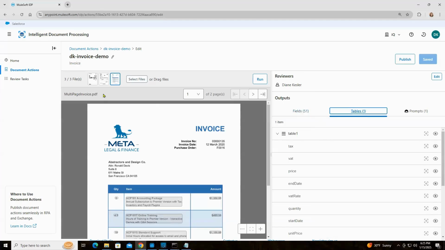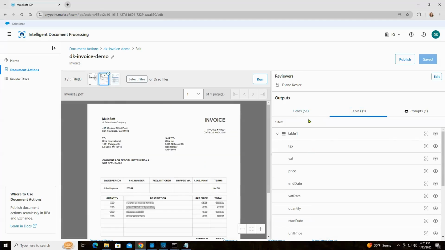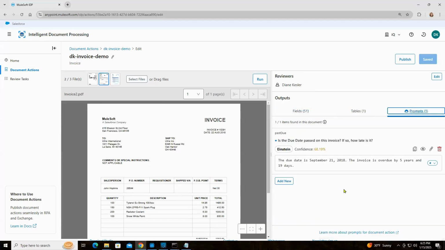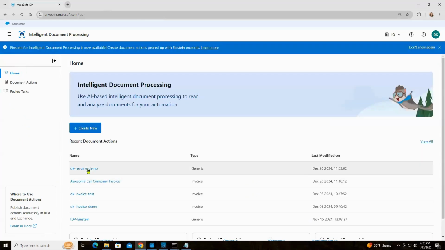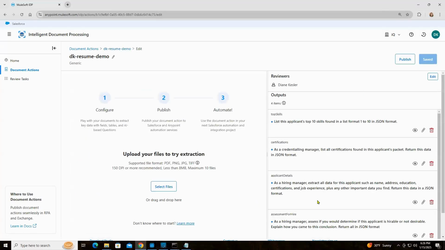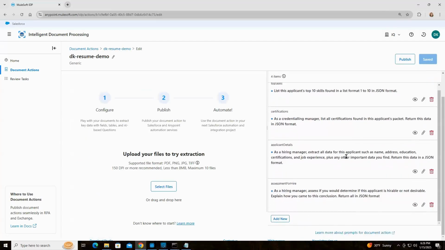Sorry. Okay. So it will also pull the data from the fields as well as answer that prompt question. Okay, so if you're using the invoice or the purchase order, then you're going to have some structure with some AI questions you can ask it. Now, this one is truly using the generic, whereby there are many different questions that can be asked here.